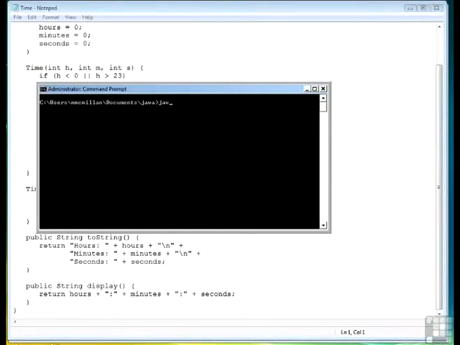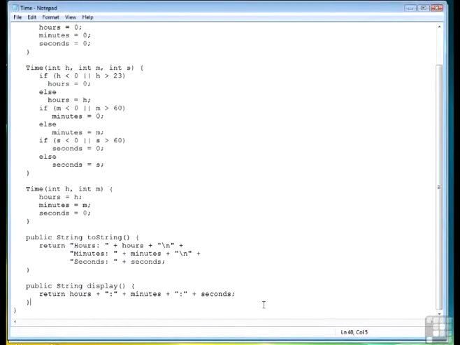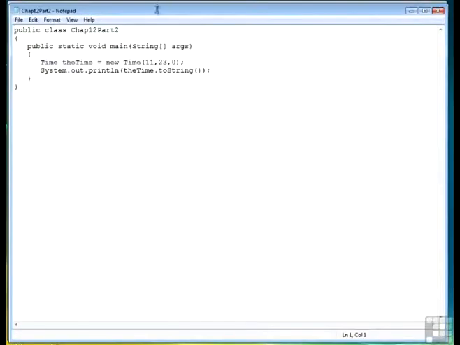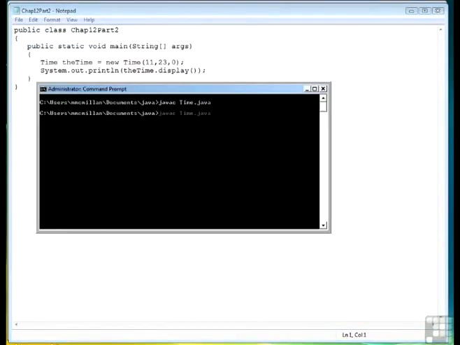Clear the screen. Let's compile the class again, although I can't imagine there'd be any problems with such a simple method. Now let's go back to our working program and change this from toString to display. Save the file. Compile it. I've already got it here somewhere, so let's find it. There it is. And then run.